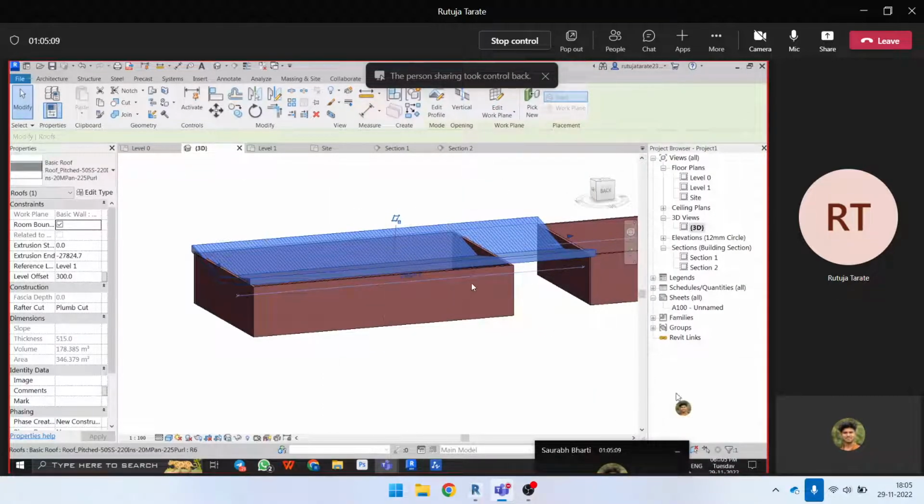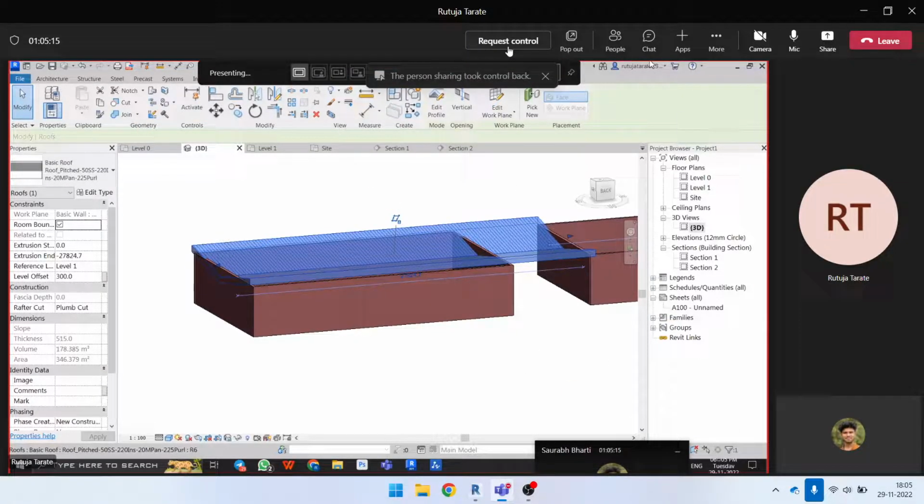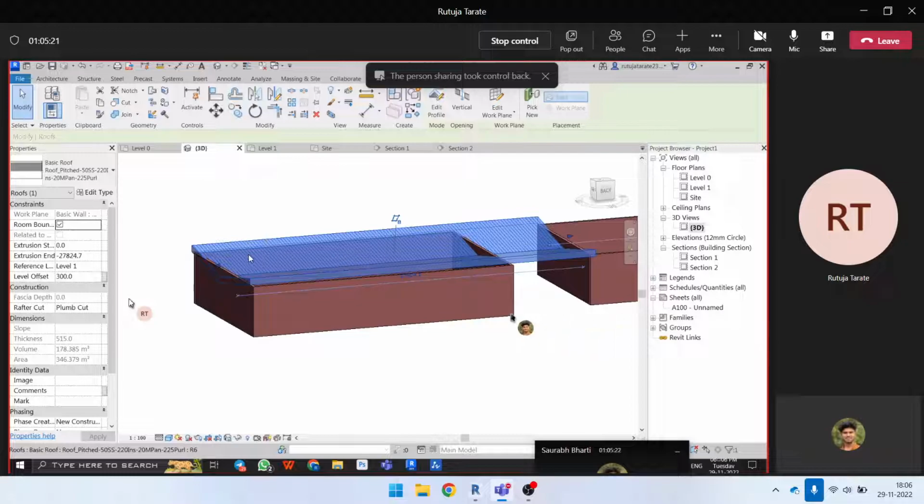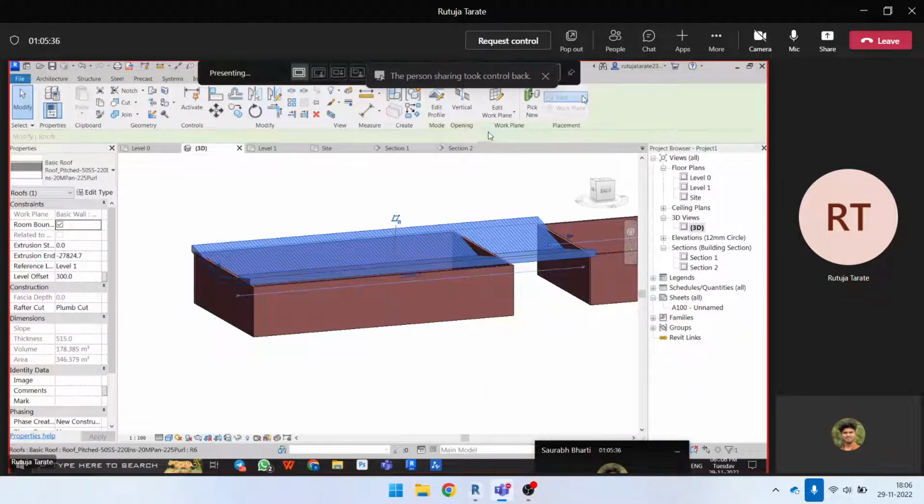My mouse is okay. It's not working. Let me just stop the control. Request control. Okay, just give me permission once again. I'm getting three mouse pointers on my screen actually. Yes. Something is so wrong, it's a bit difficult for me. Okay, just do as I say. Just do it.